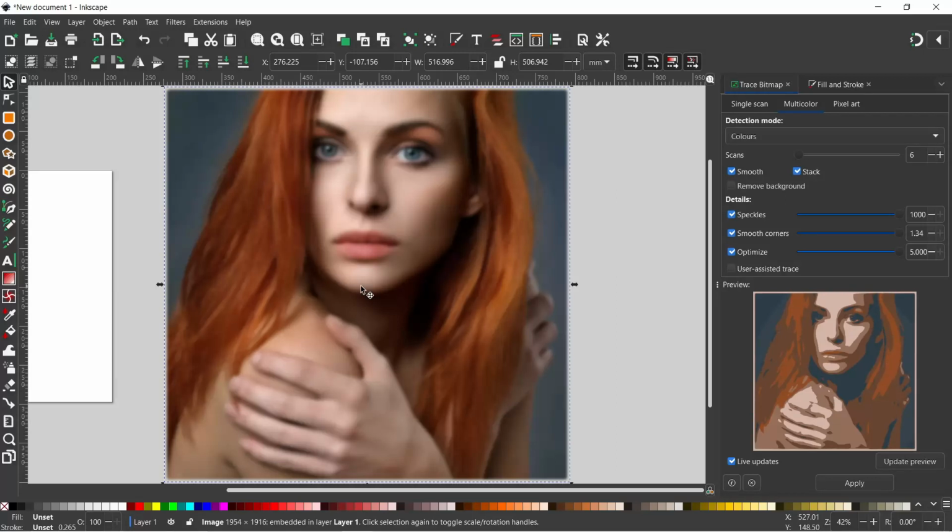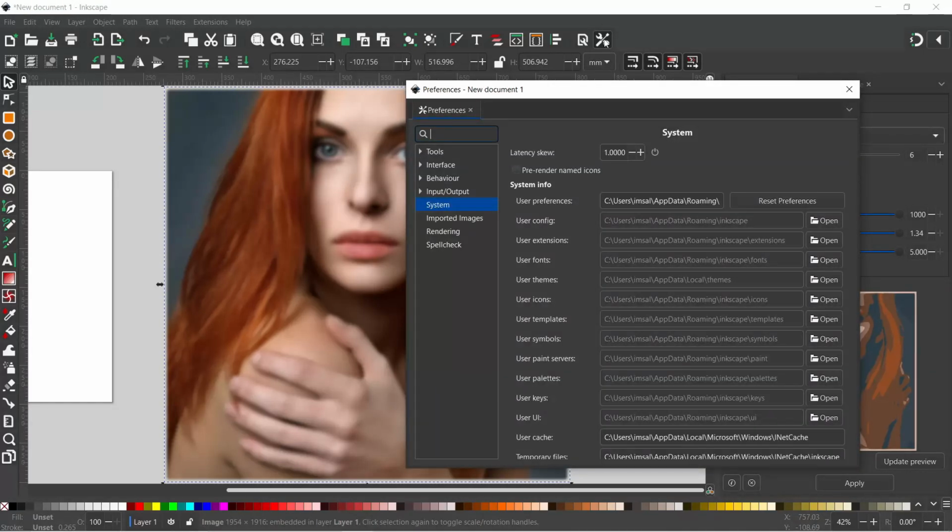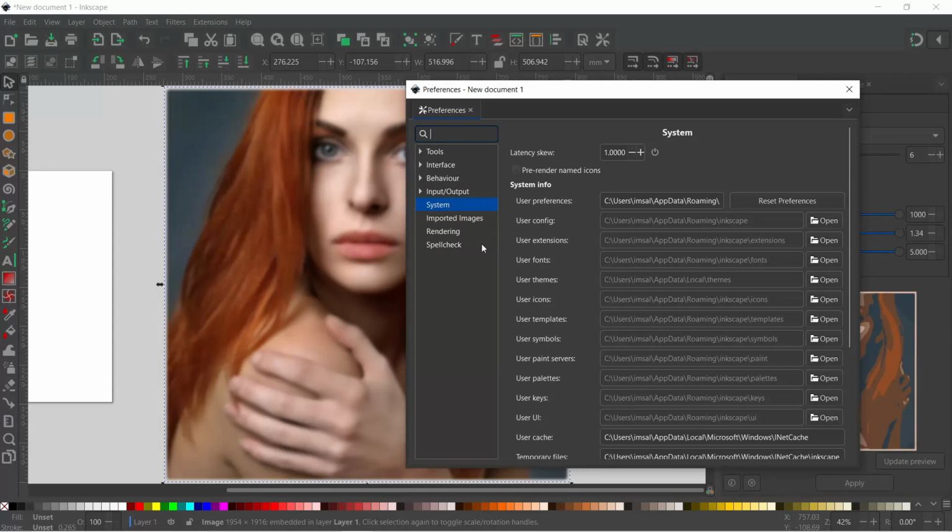When we make a copy of our image using Make a Bitmap Copy, it does it to the default resolution, which is 96 dpi, or dots per inch. We can change this. If we come up to the global preferences, we can click on this button here, a little spanner and screwdriver, and open up our preferences box. We want to come down to imported images.